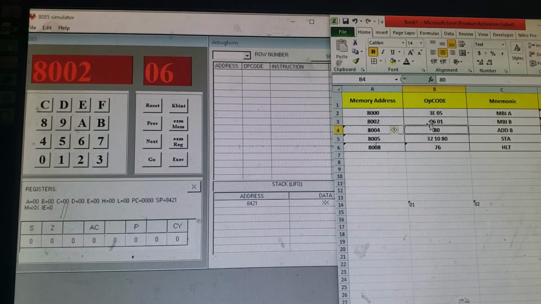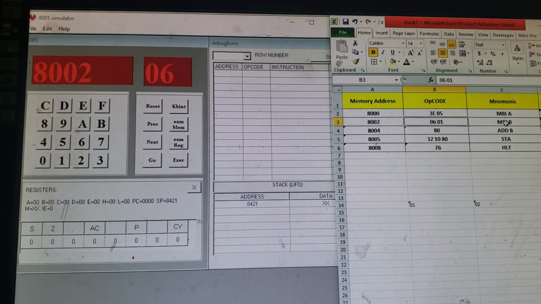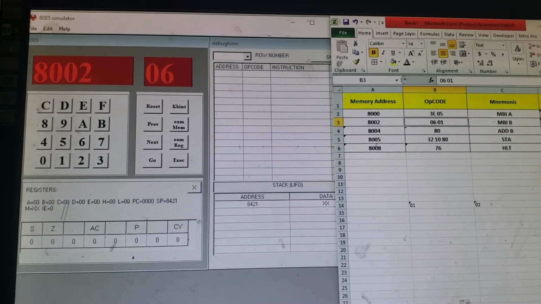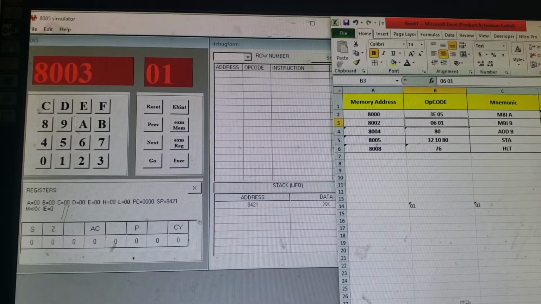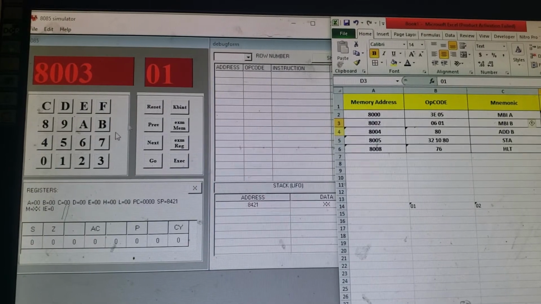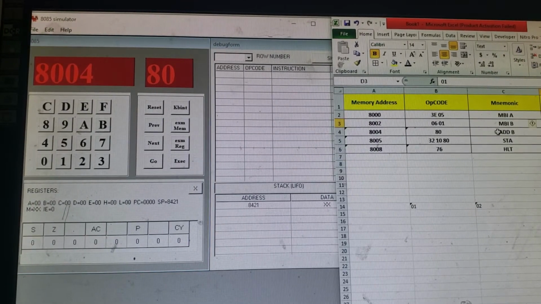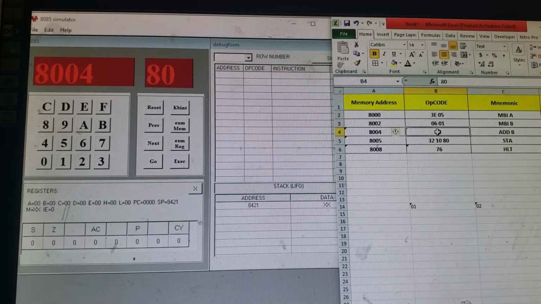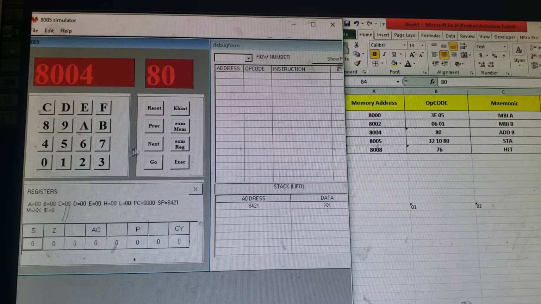Now the next code is to store the next value. We have 06, which is this mnemonic code. Already it is given. If not, then you need to press 06 manually, next, and enter the second data, which is 01. So it is already 01. Next, to add both of these numbers, our code is 80. It is already given. If not, press 80.